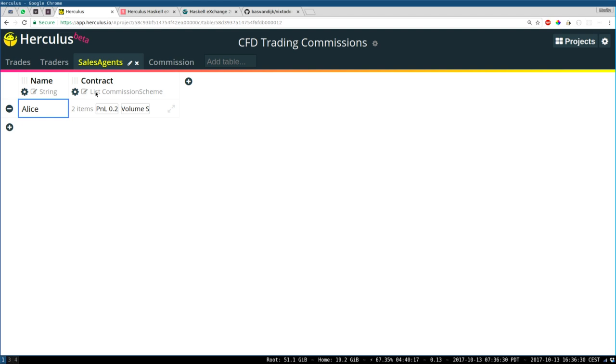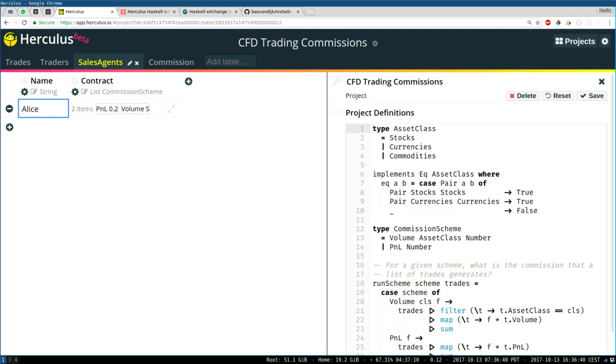In this case, I modeled the contract as a list of commission schemes. And commission scheme is interesting because it's a user-defined ADT. So if I go to the definitions for this project, I can see that I defined this commission scheme ADT. So a commission scheme can either be that agents can earn commission based on the volume that was traded with a given factor.